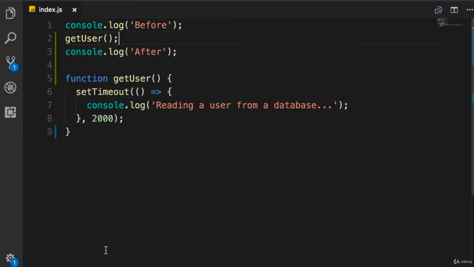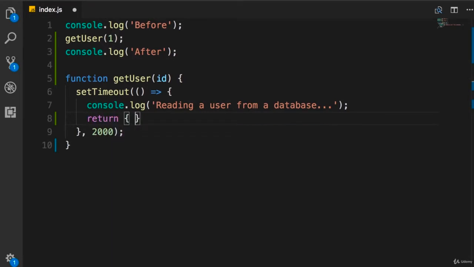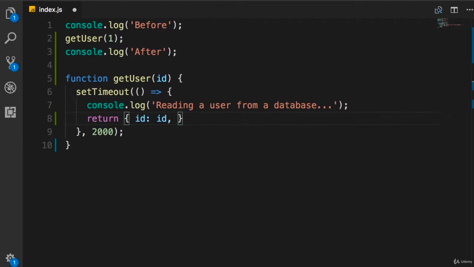Now to make this even more real, we can pass an argument here like user with ID 1. And here we can have a parameter called ID. Okay. Now in this function, we need to return a user object. So when we read the user from the database, right after that, we're going to return an object. Let's say this object has this ID property, and it also has a GitHub username property. I'm going to set that to Mosh.